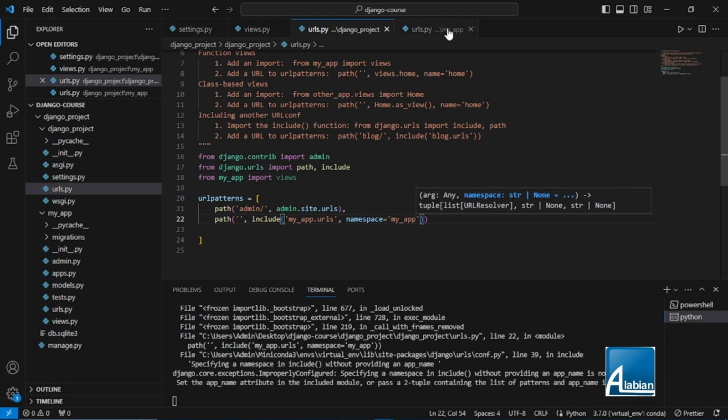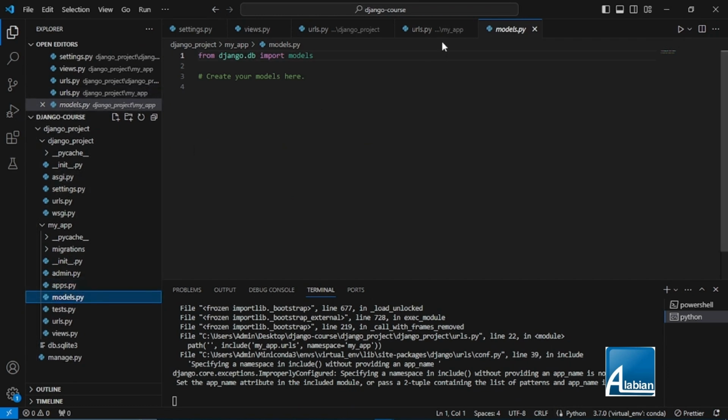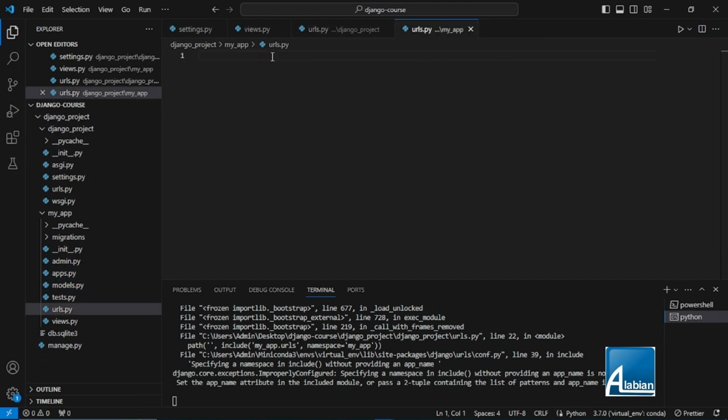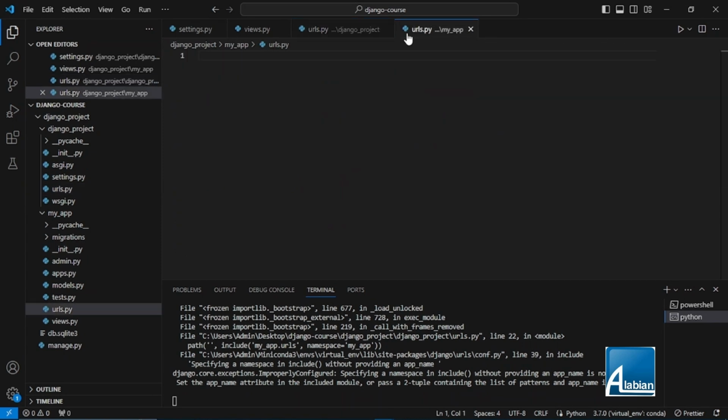Now, if we look at our terminal, we would see an error saying that we should set the app_name attribute to the included module. So we can clear this by going to our urls.py file, and we're going to create the URLs. So we're going to go to urls.py. Let me close this. I'm going to do exactly what we did in our Django project. So we're going to copy that from django.urls import path.